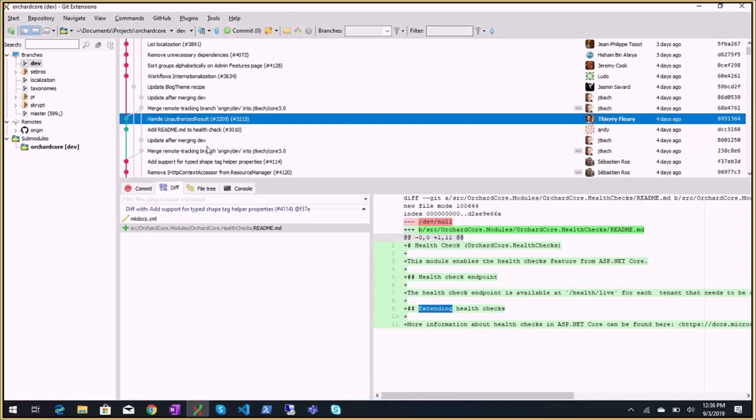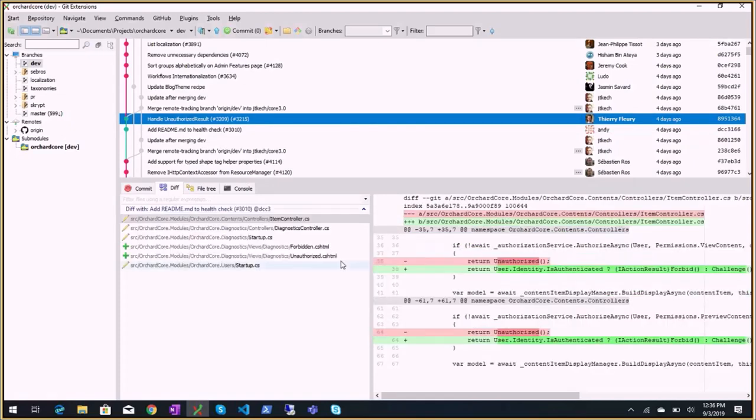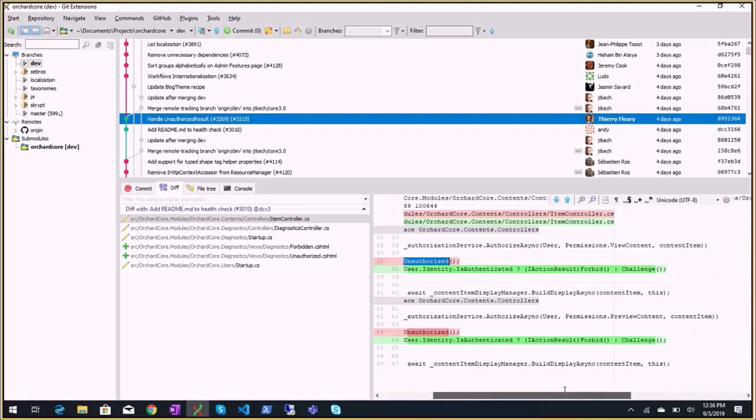Handle unauthorized result. So in all PRs, the idea is that we need to return the forbid or challenge results and not just unauthorized. The idea is that if you are authenticated, we can just return forbid: you don't have access to this page. If you're not authenticated, we return a challenge, which will then redirect you to the login page to give you a chance to authenticate before telling you you don't have access to that.